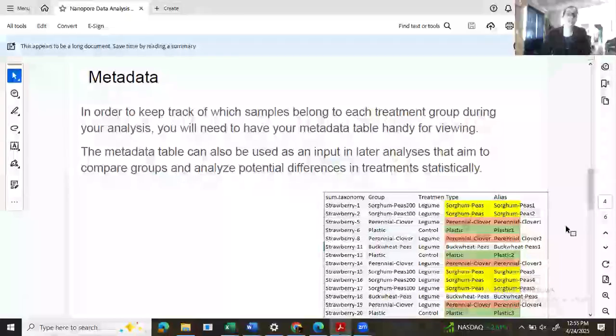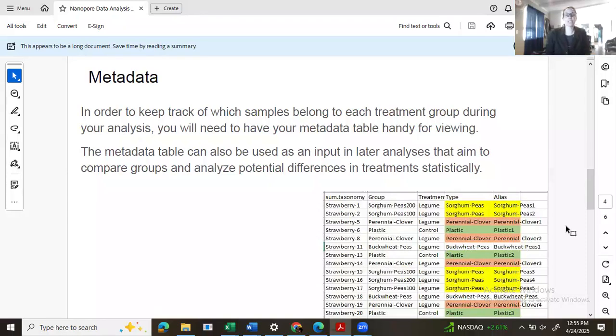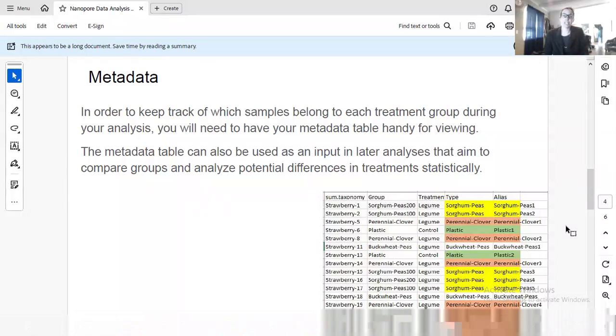So different input files that you'll be using for this tutorial to get your graphs for your final project and final report include the metadata. So the metadata is basically the background information about the samples. In order to keep track of which samples belong to each treatment group while you're doing your analysis, you should have your metadata table handy for viewing. The best way to look at this is going to be in Excel. So you can go to Excel, open it up, and then when you open file, look for your metadata file. And the version that you have is a text file.